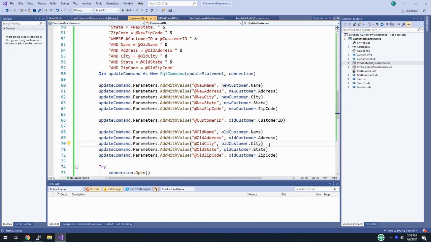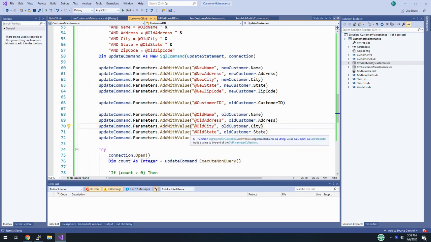All right, so just a nice find and replace there. Added all those, and now our update will work as long as nobody else updated that record. So I'm going to hit F5. Oh, you know what? I don't know if I ever uncommented out. So let's make sure. Let's not get ahead of myself here.